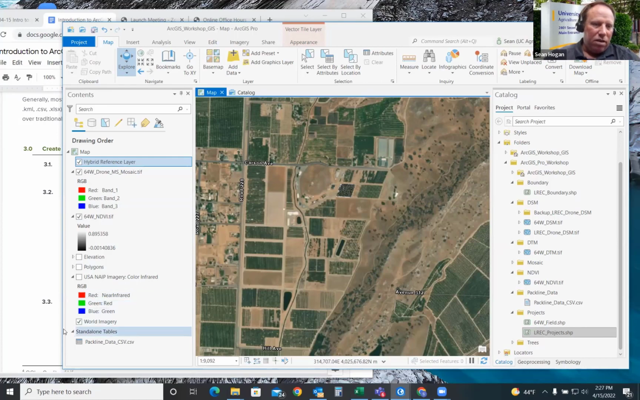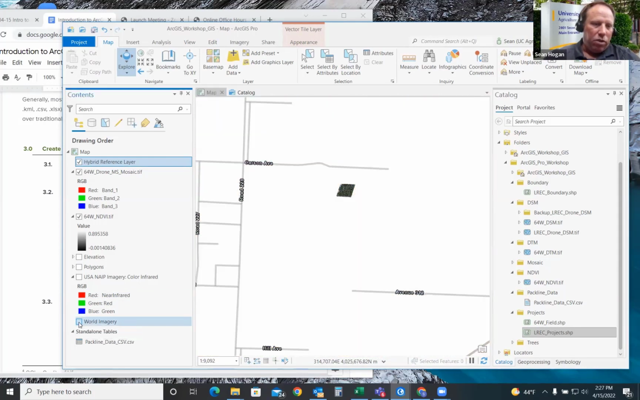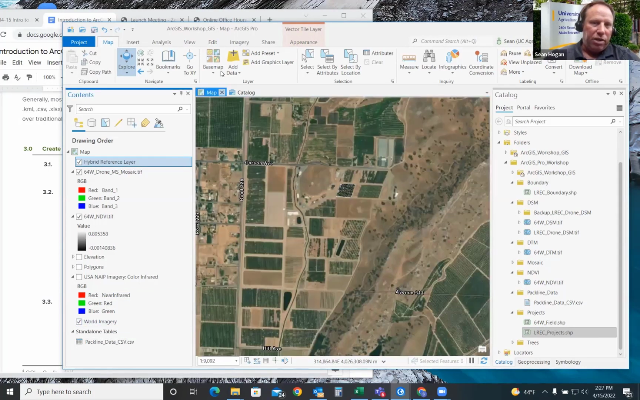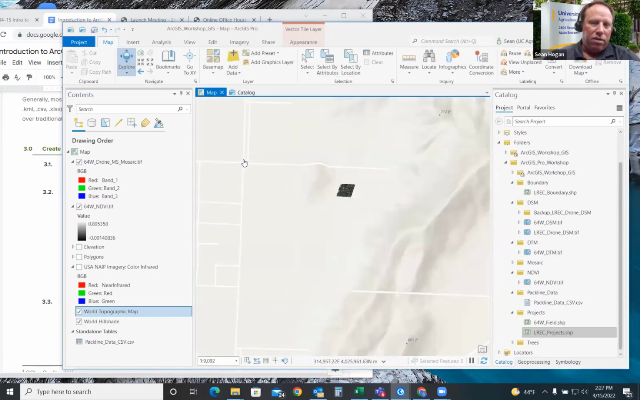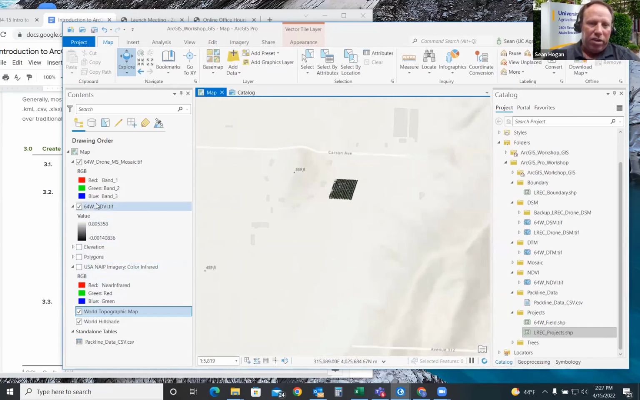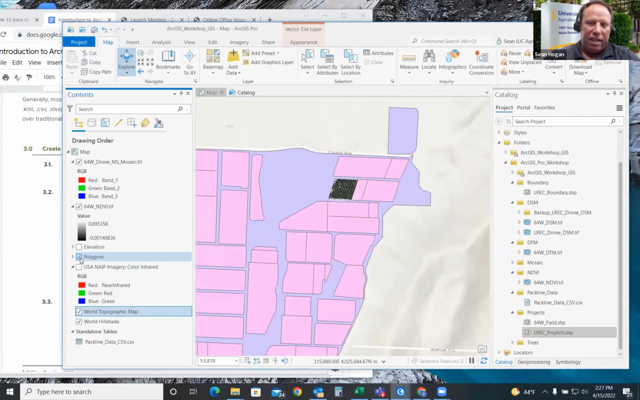So for now, let's turn off the world imagery at the bottom, or we can switch it back to topographic as it was before, much less complicated and easier to load. Keep it plain here. We can turn on the polygons again if we want to see this.